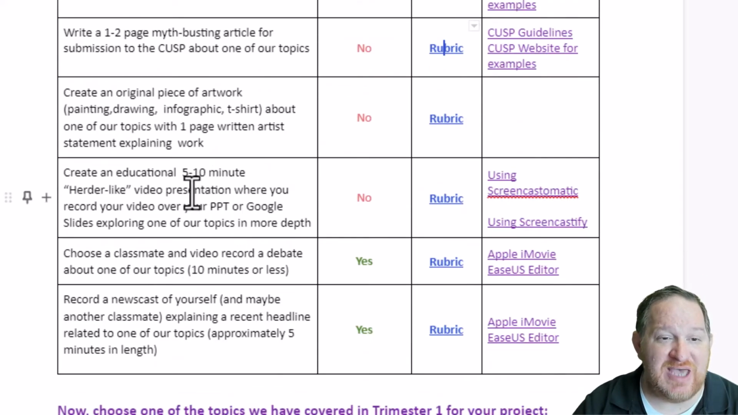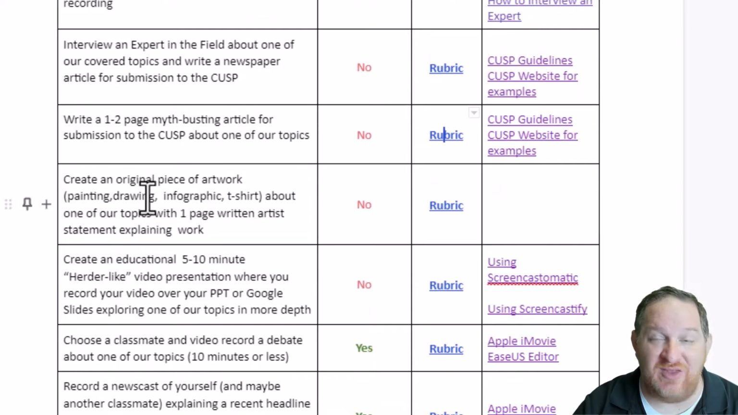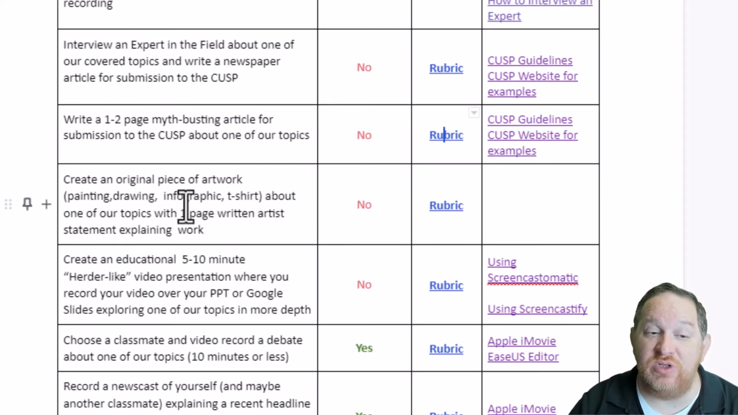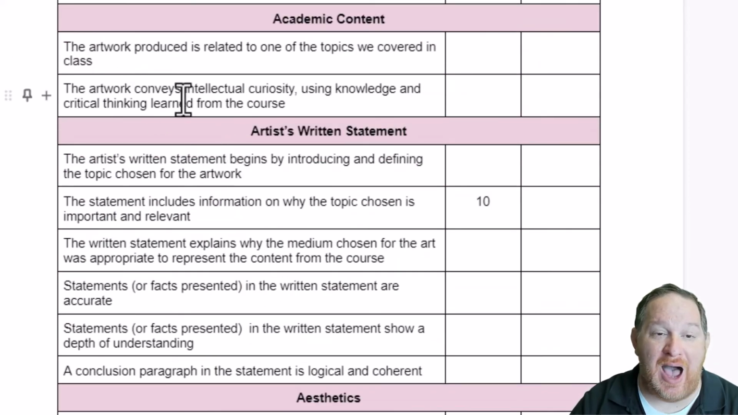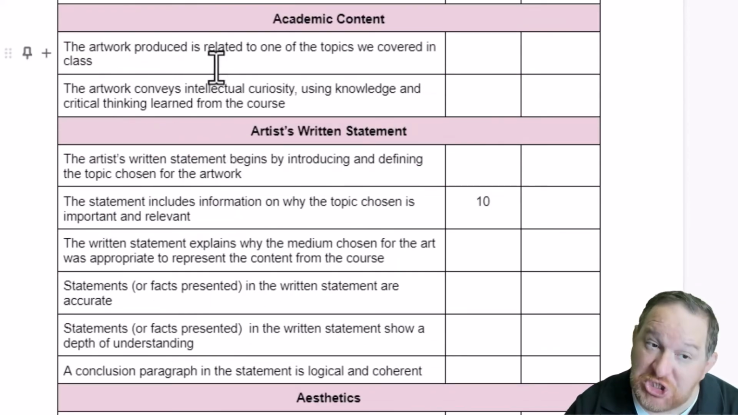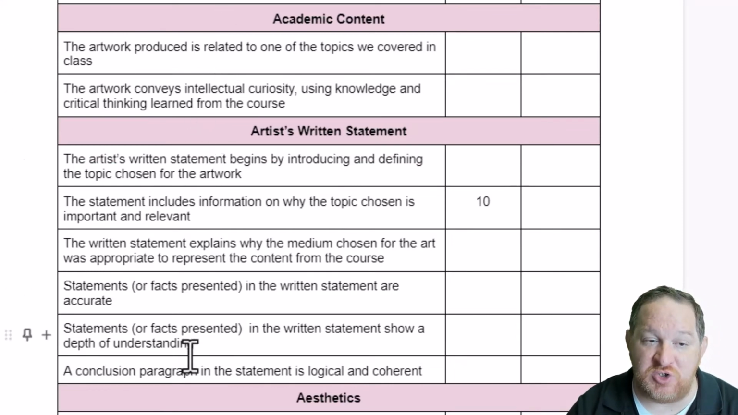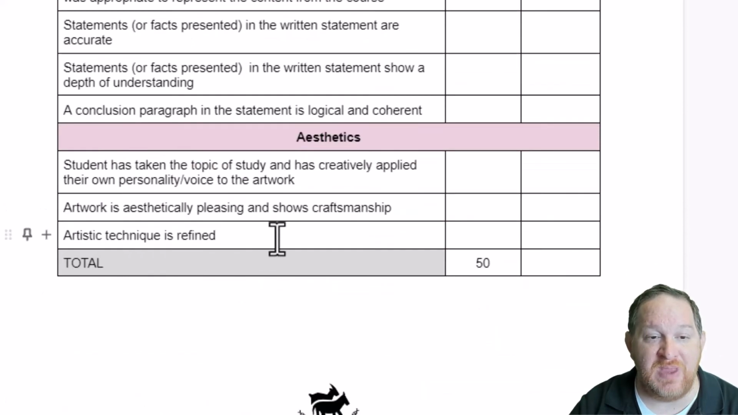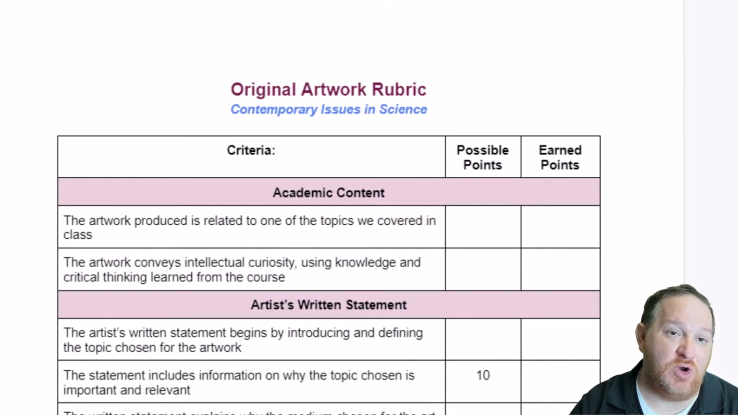All right, so let's say you're not into any of those things. This is for you artsy people, you can create an original piece of artwork, a painting, a drawing, an infographic, a t-shirt. It's got to be about one of our topics, and you will need to include a 1-page written artist statement explaining that work. So here are the categories, right? I'm not an artist, so I'm not going to be super judgy about your artwork, but I am going to be more interested in your artist statement that accompanies that, right? So it has to be about one of our topics. You need to include all this information in the rubric, and that will be available for you to see actually every single thing I'm looking for.